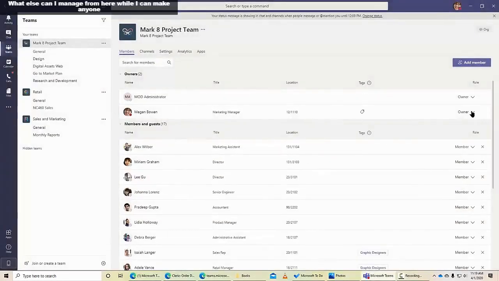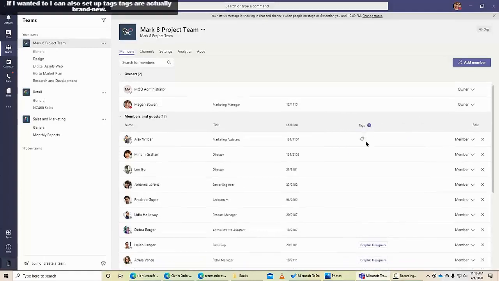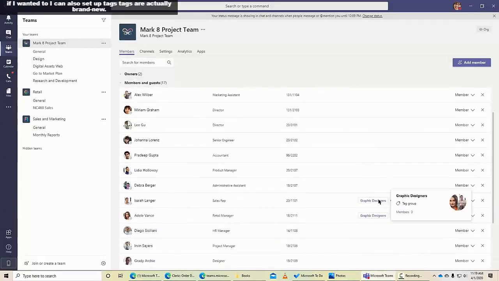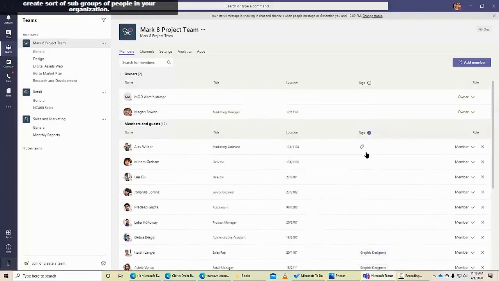What else can I manage from here? Well, I can make anyone an owner as well. I can distribute that responsibility to other folks if I wanted to. I can also set up tags. Tags are actually brand new. It's a very new feature, and it essentially allows you to create sort of subgroups of people in your organization.